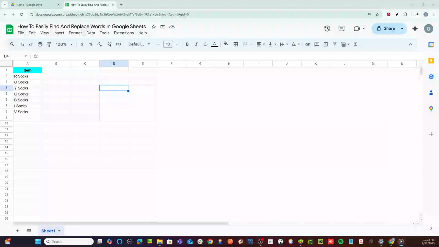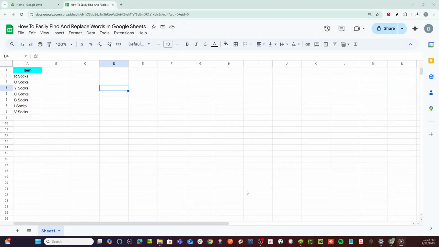In today's video, I'm going to teach you how to easily find and replace words in Google Sheets. This is a handy tool for anyone dealing with large data sets or needing quick text modifications. It streamlines the process of updating information, saving you both time and effort.